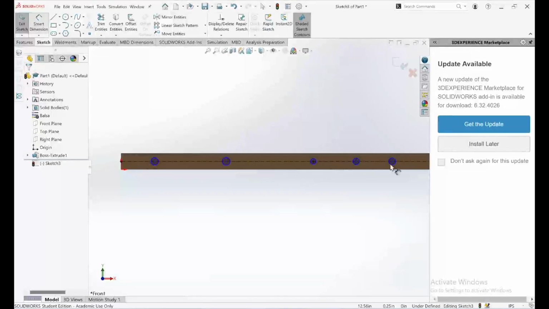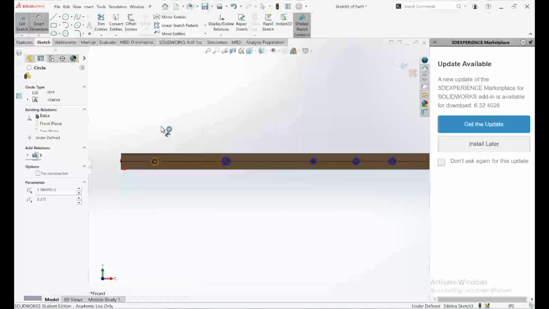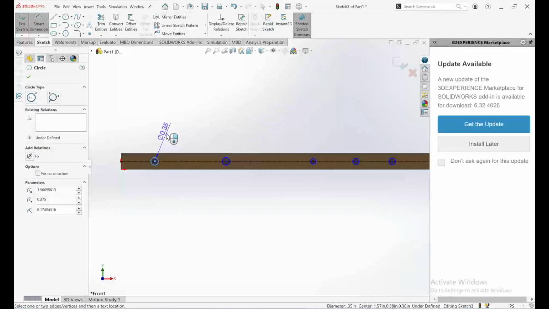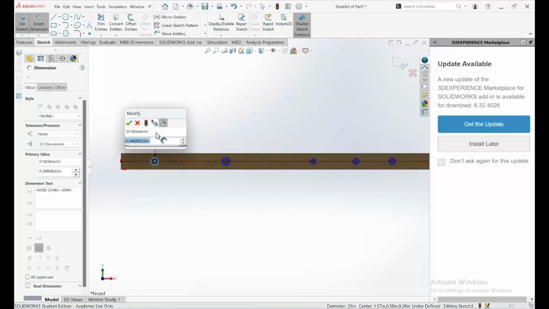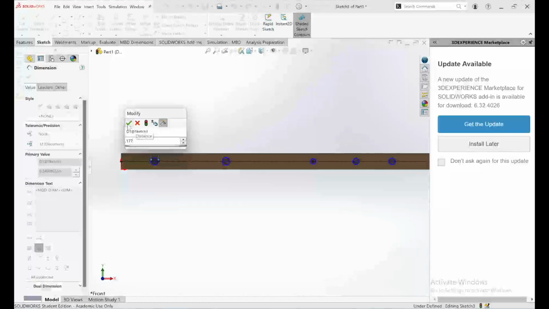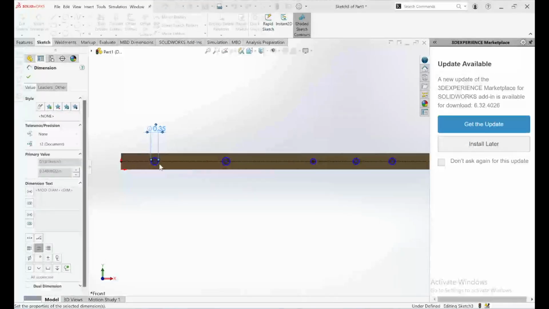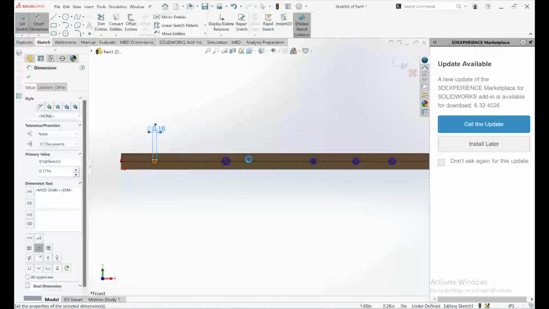And again, these are all blue, so they are underdefined. So let's go into one of them and define its diameter. Let's define it as 0.177. Select OK. Now this hole right here has a dimension on it. And instead of dimensioning each and every single one of these holes, let's use relations to make this a little easier. So let's click Add Relation.